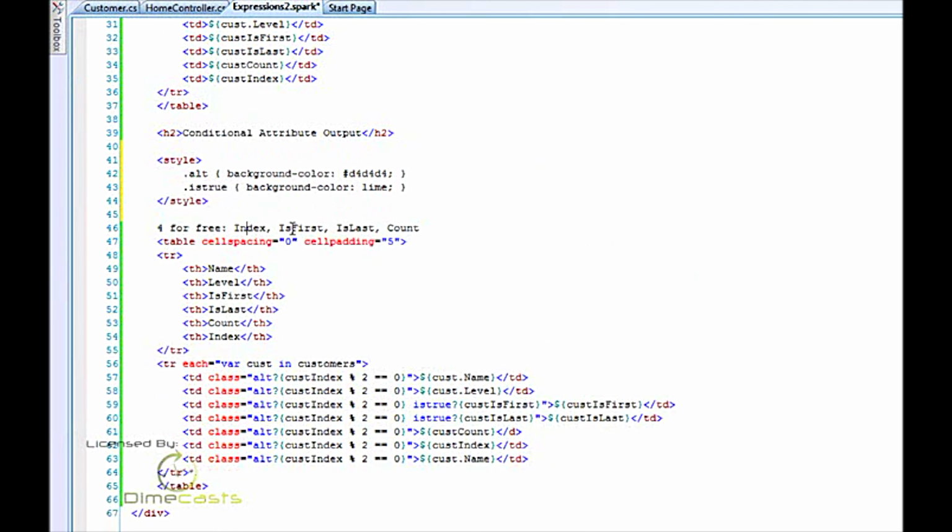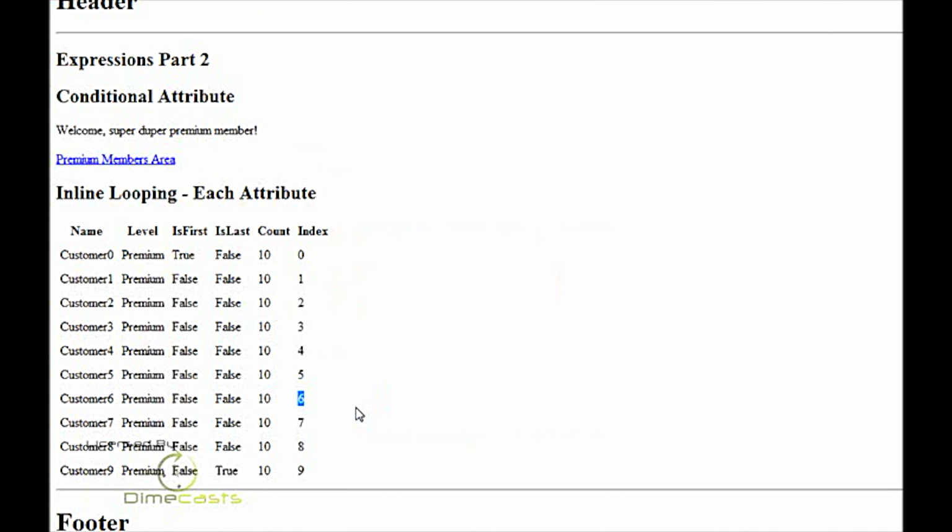Again, we have the 4 for free: the index, is first, is last, and the count. I'll be outputting the same exact table that I was before, but now I've added a class attribute here specifying I want to show the alt class, but this is the conditional output. What I'm saying is only show the alt class if the customer's index modulus is 0. What this does is highlight every other row, and I'll show you right now. We'll refresh it so you can see what I'm talking about.